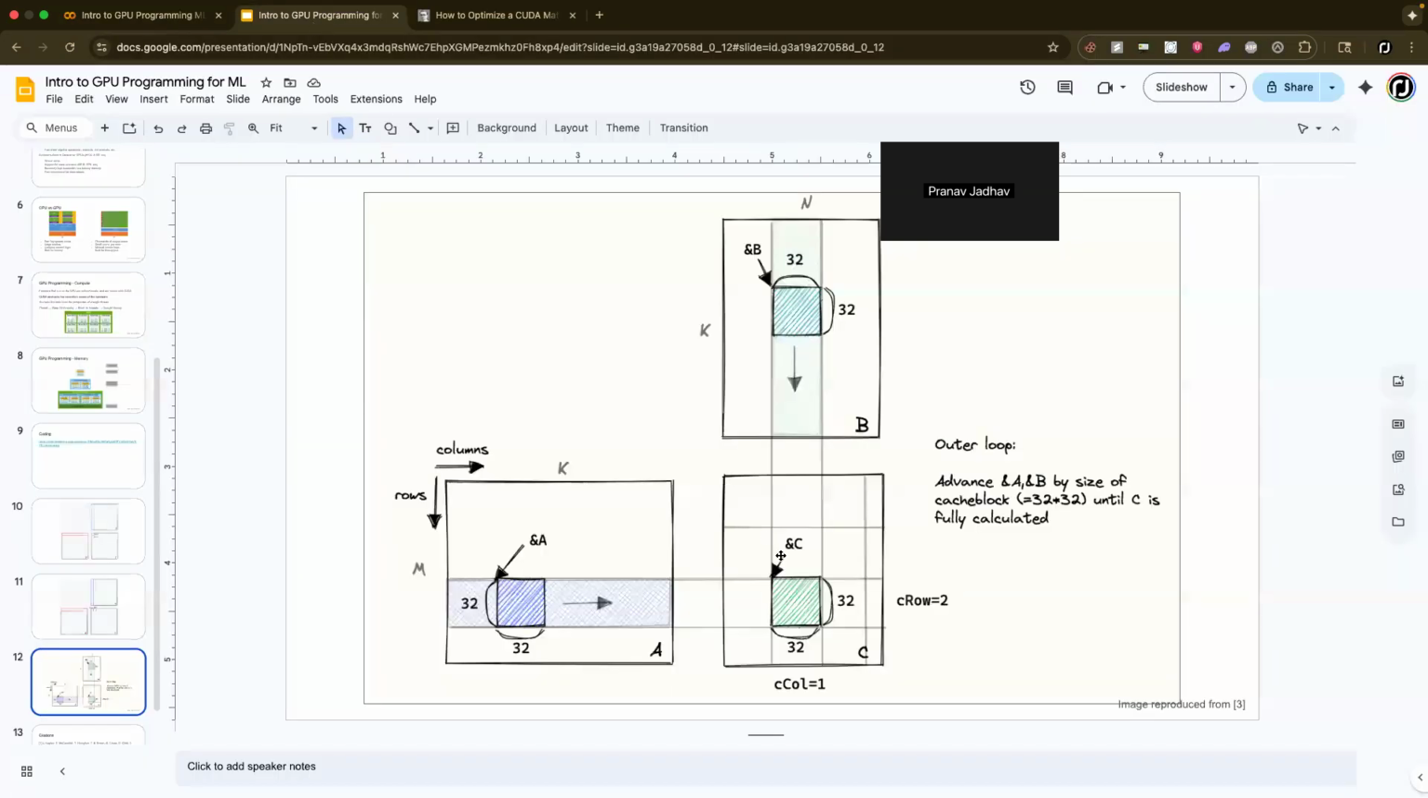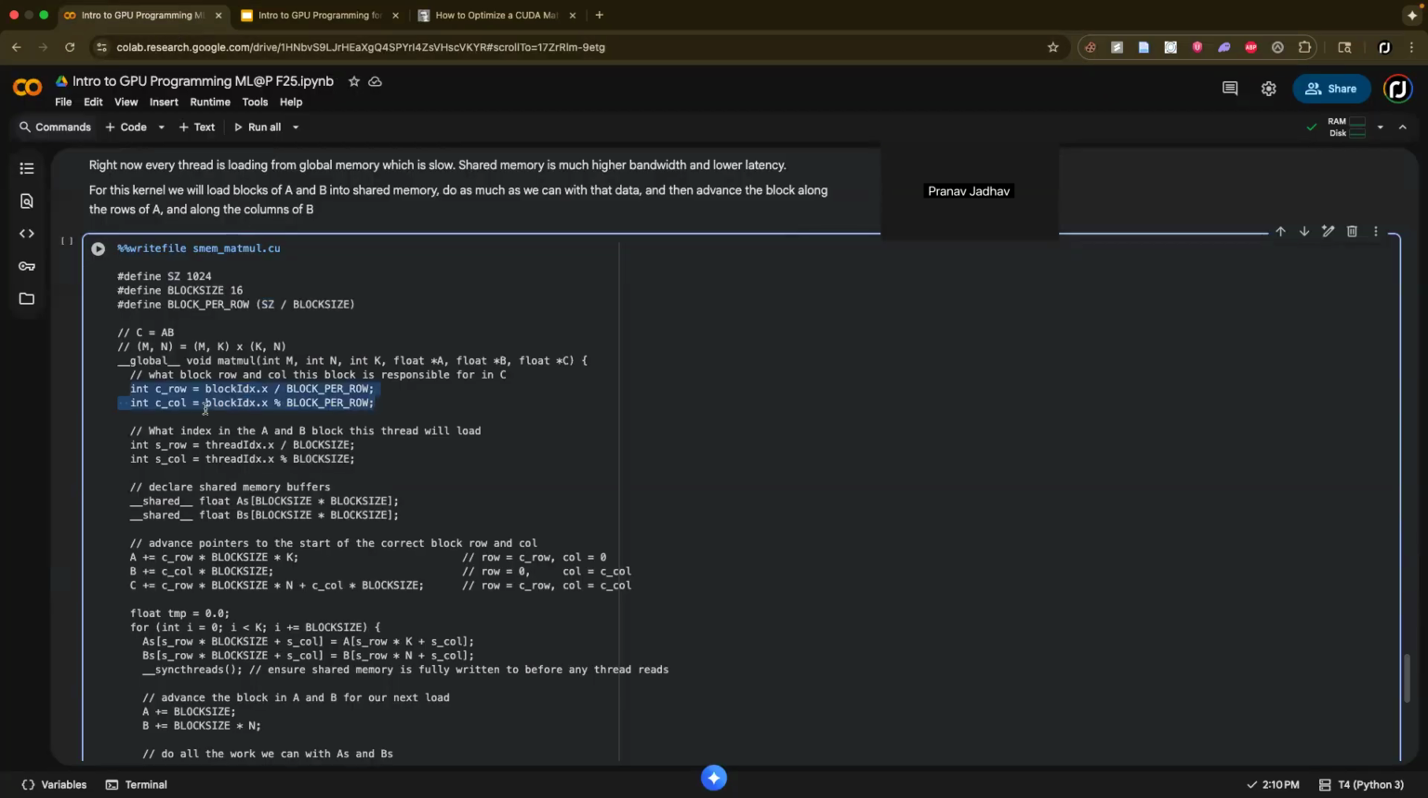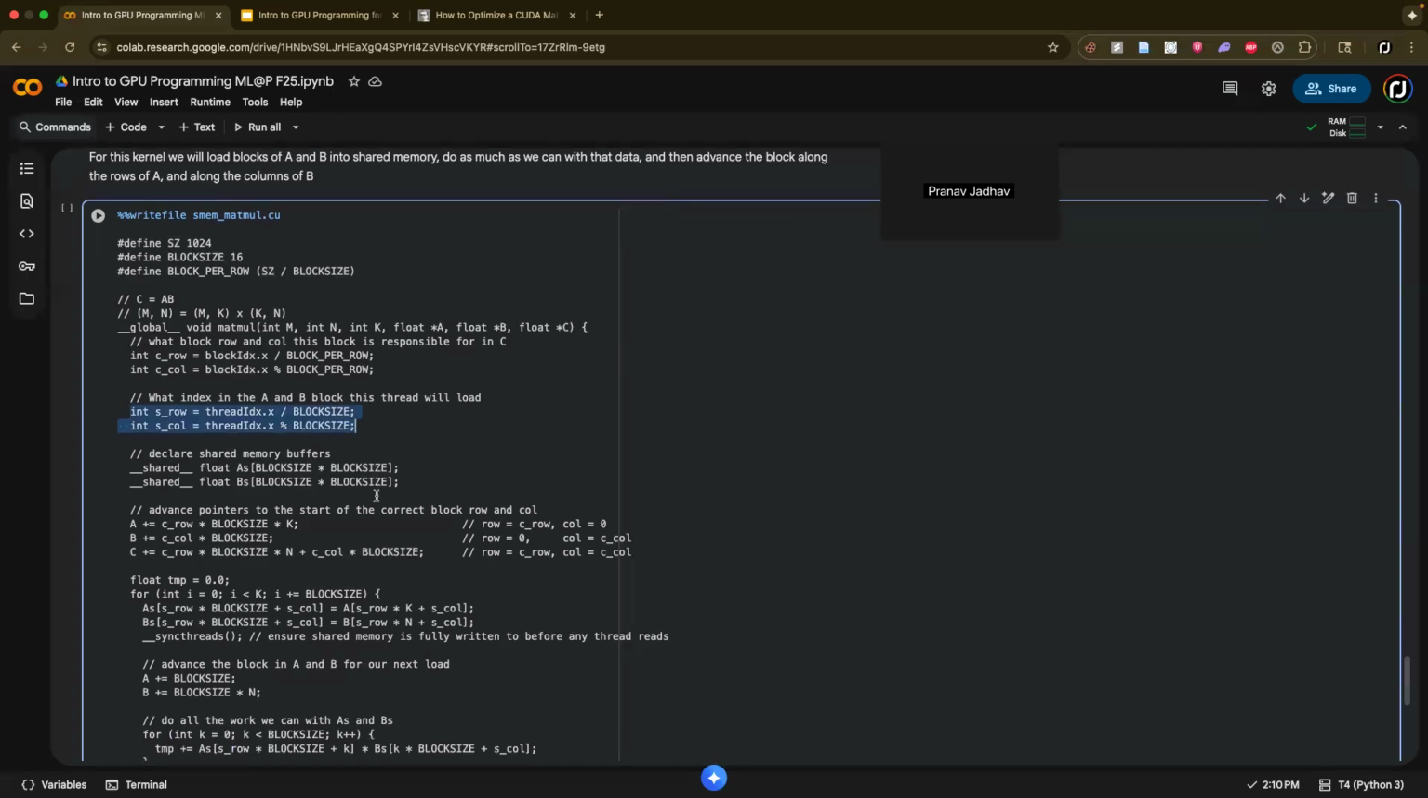So now we've identified what chunk we are in C for this thread, right? And now S row, S col stands for shared, is kind of what I try to do here. But this is what index in A and B this thread is going to load. And this will make more sense later.